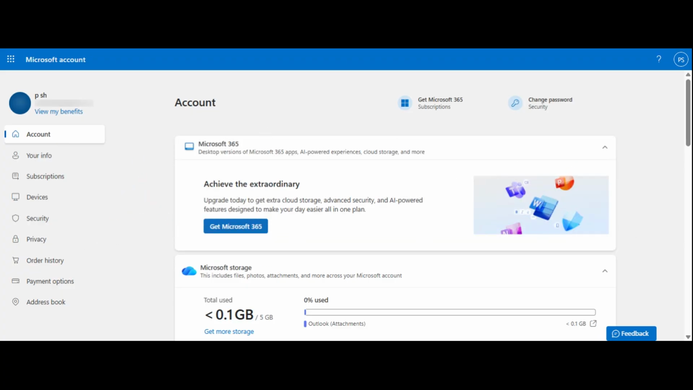First, open your web browser and go to the Microsoft account homepage. You can sign in using the same email address you use for MSN or your Microsoft account. Once you're logged in, you'll land on the main account dashboard where you can manage all your account settings in one place. From the sidebar, find and click on the Security tab.